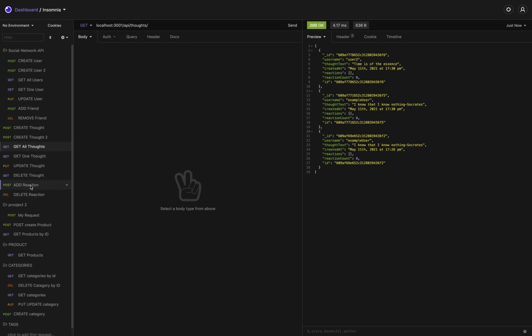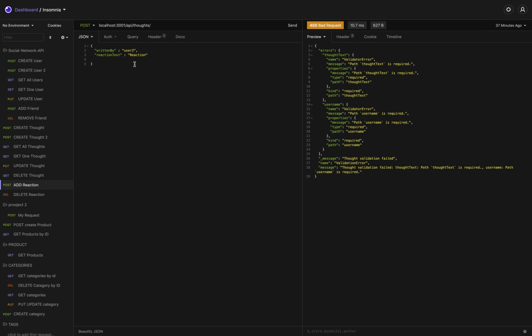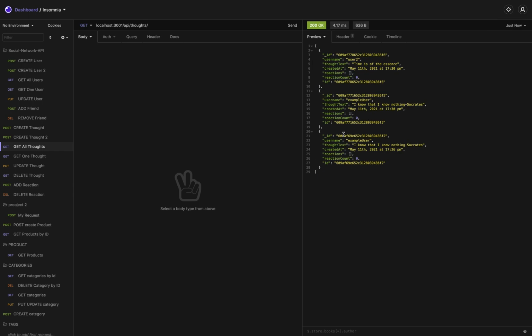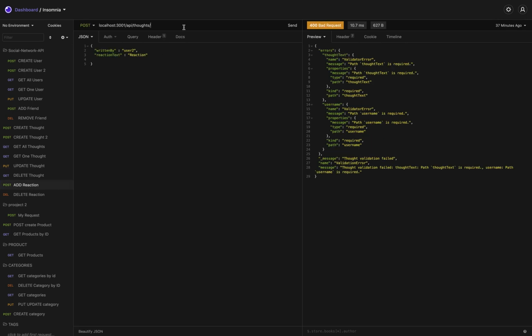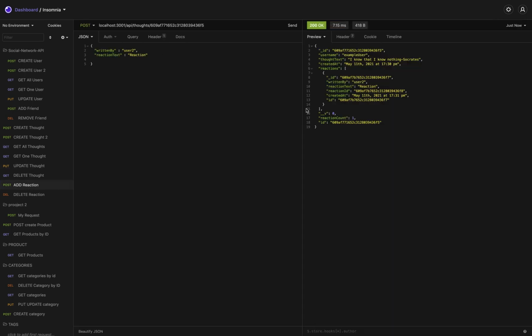Now, before we delete the thought, we're going to add a reaction. So user 2 is going to react to the example user, the Socrates quote, and as you see, the reaction count is 1.